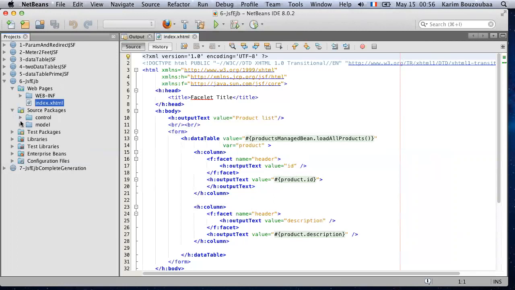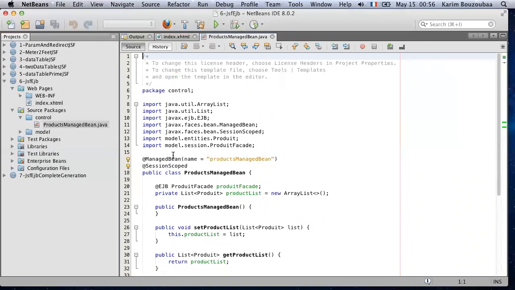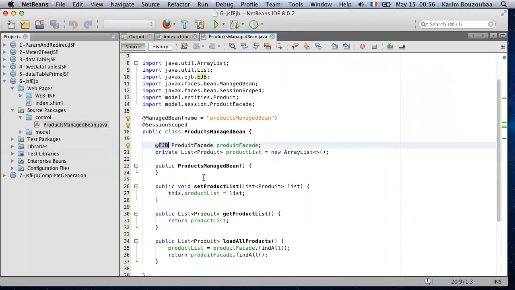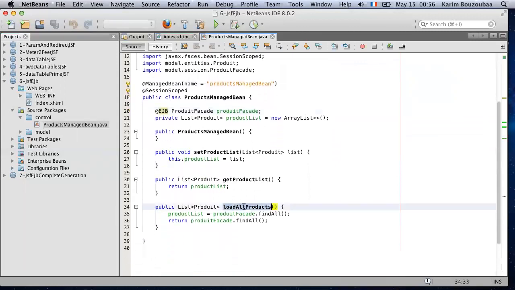In my source package, I have the control, which is the managed bean. So we see this is the managed bean that uses the EJB. Okay, and then in load all products, I call the find all.